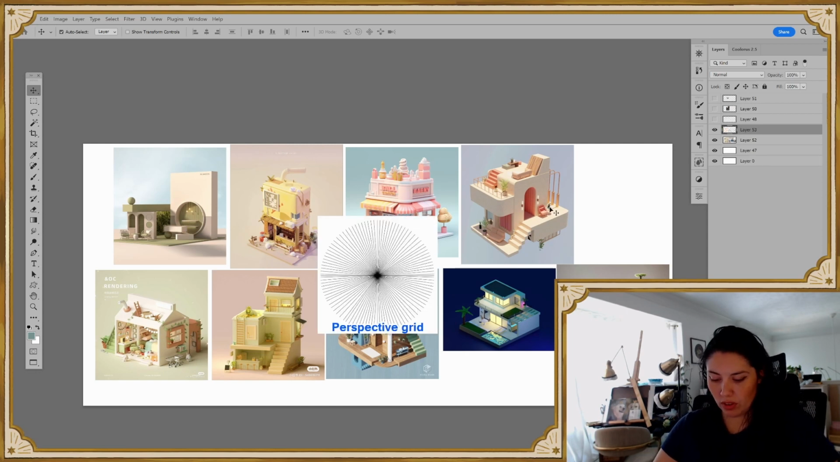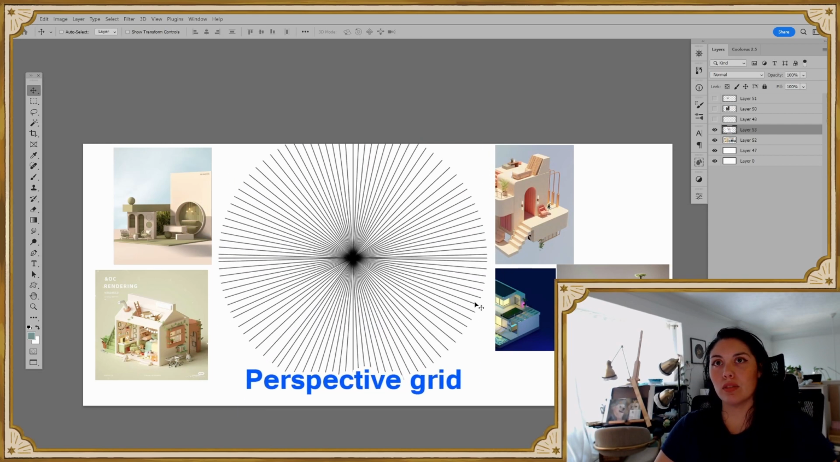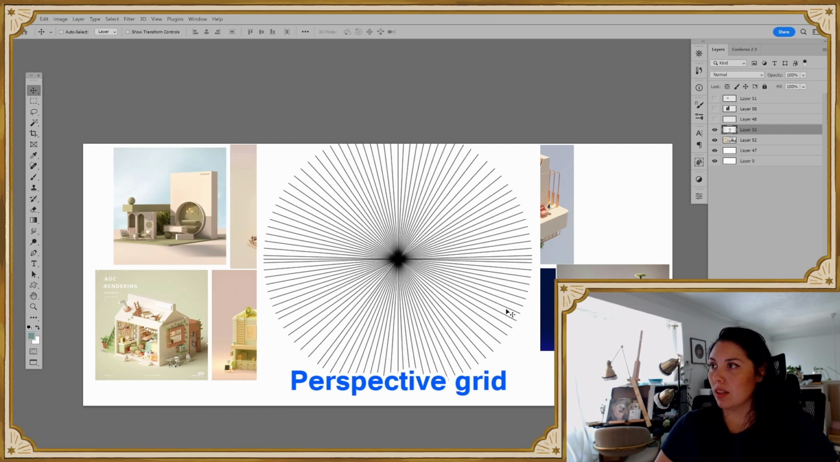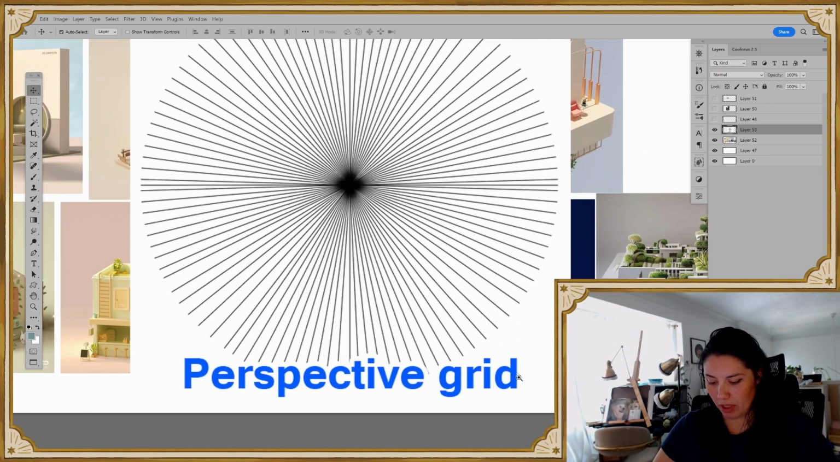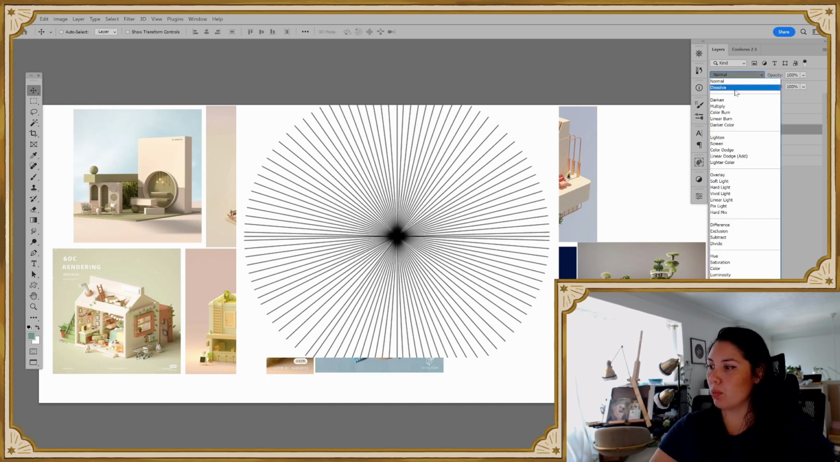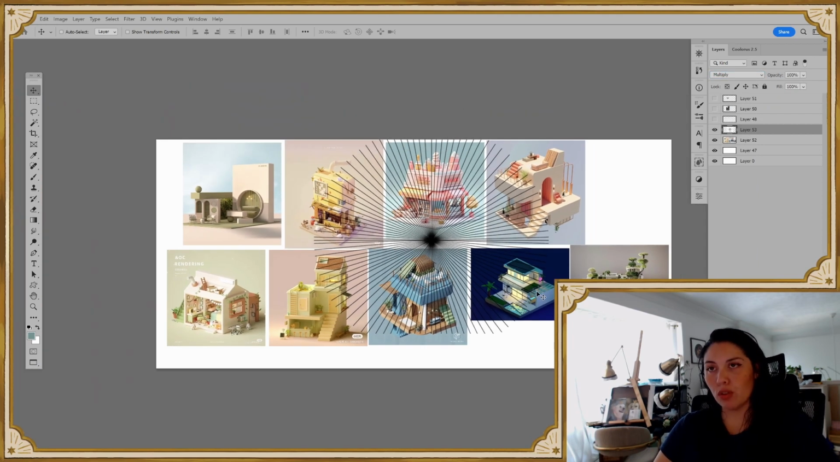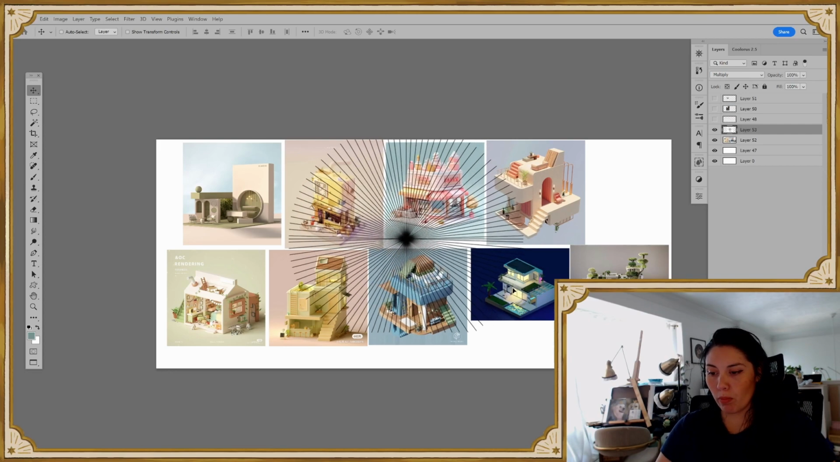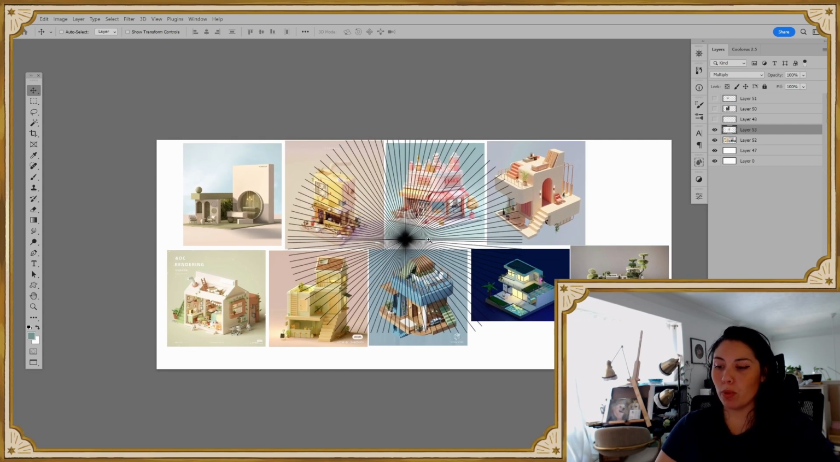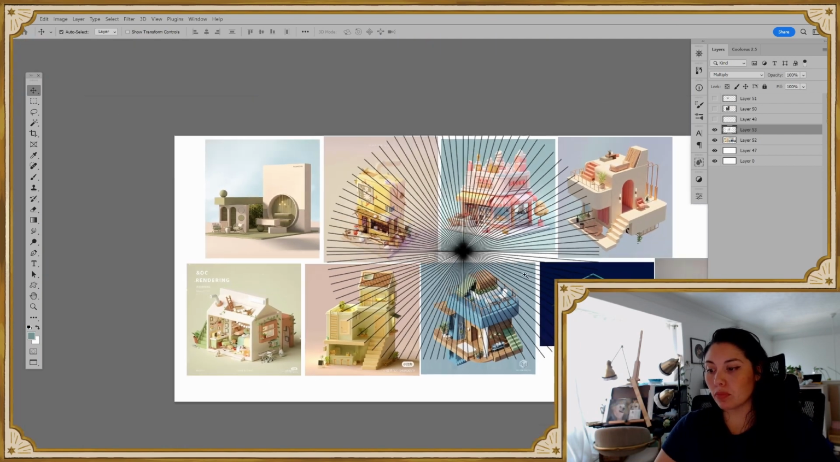Usually I like to use this type of grid when I do it digitally. Let me get rid of this here, and then I usually put it on multiply. This is what I'm going to use for all the lines to go through my vanishing point. So the vanishing point is this dot in the middle where all the lines of the perspective touch.